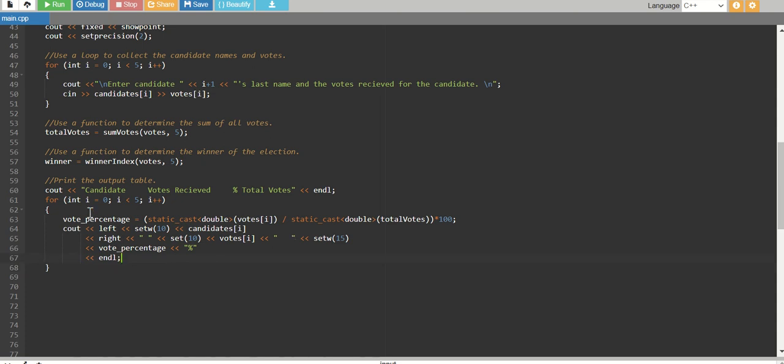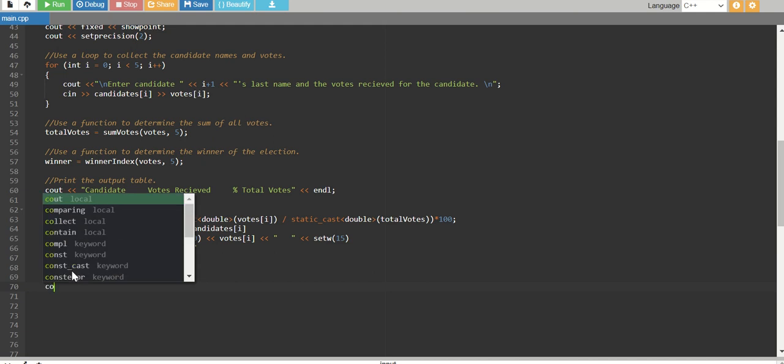This loop right here is going to calculate the percentage of the votes earned per candidate. So every time votes sub i changes, we'll get a new percentage. And then we're going to print the candidate's name, the number of votes they got, and their vote percentage to the screen all on one line with some spacing in between. That's what this section is doing right here. Once that's finished, we need to print out the winner. I'm sorry, we have to print out the total votes and then the winner.